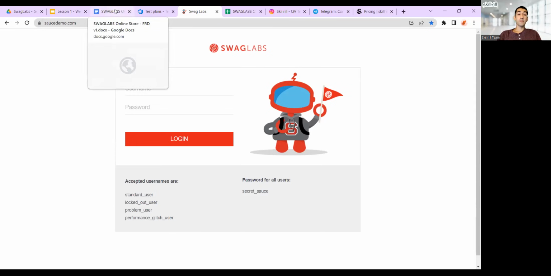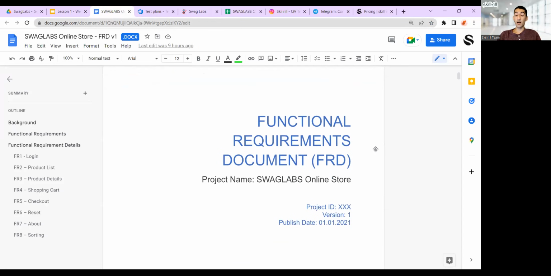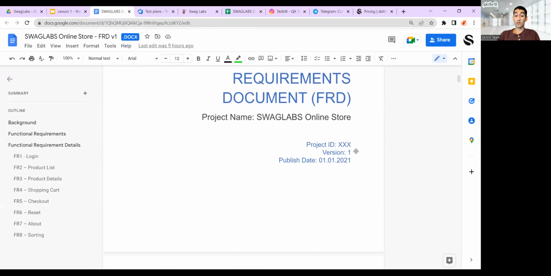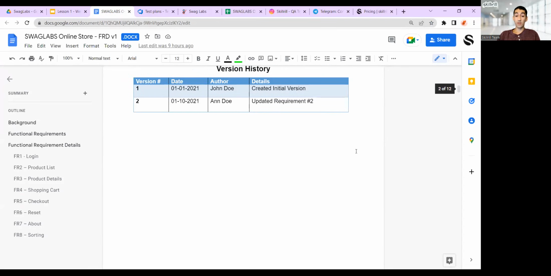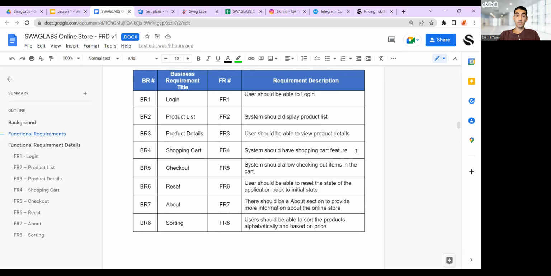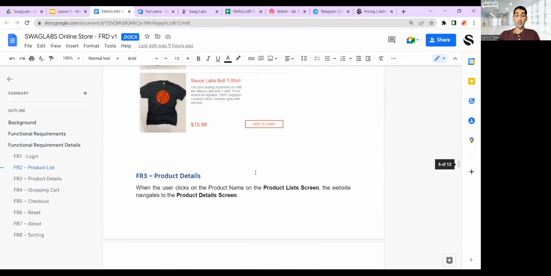So here's the typical functional requirement document. Again, the purpose of this document is to explain to you how the product works, right? So let's scroll down. It's version history, table of contents. There's a list of requirements here. There's this traceability between the business requirements and functional requirements, and then you go into the detailed information about each requirement.